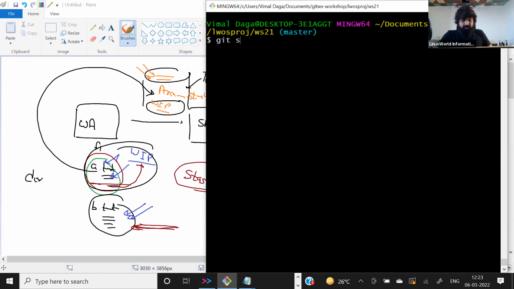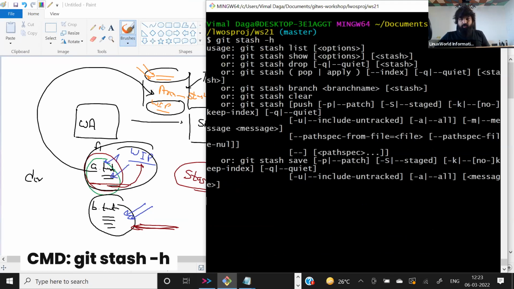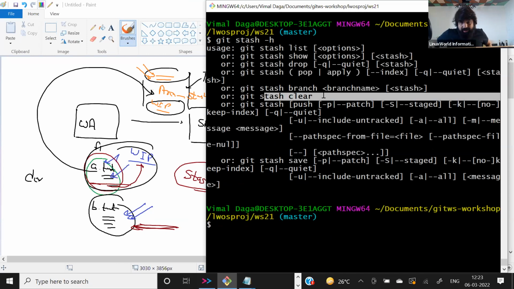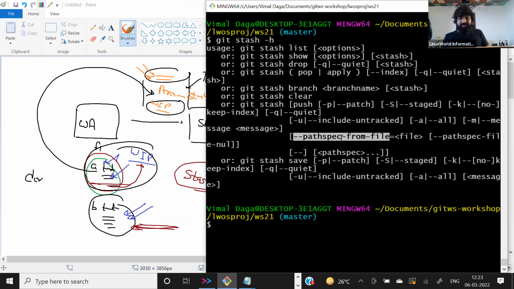And there are multiple options also we have. You can see the help. If you want to remove the entire stash in one click, you can use the clear command to clear the entire stash. So it's a very powerful utility. The main thing is you should know the use cases, and the use cases I explained to you.